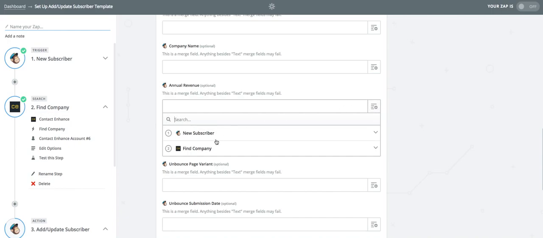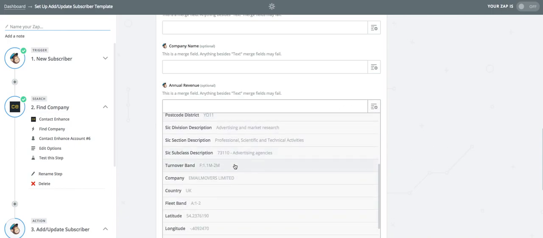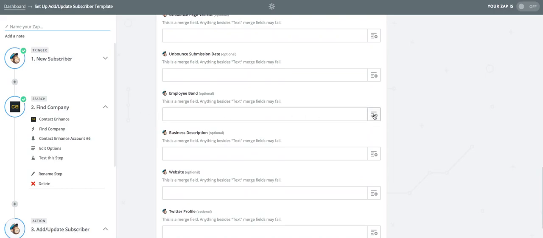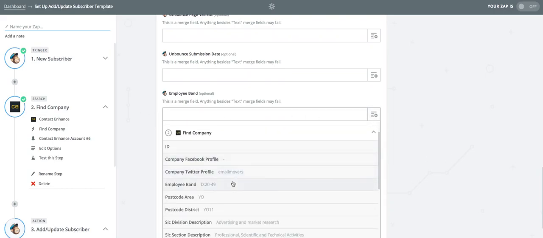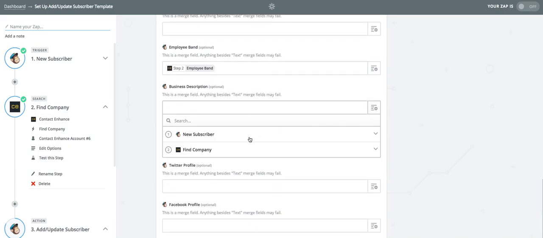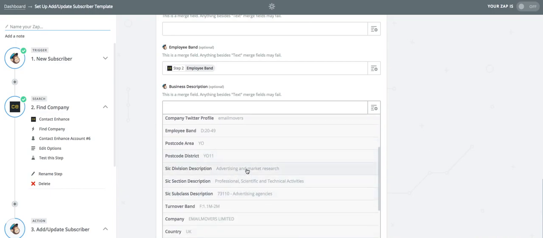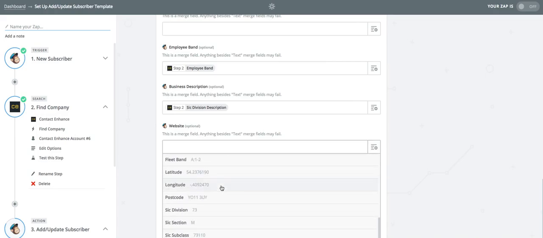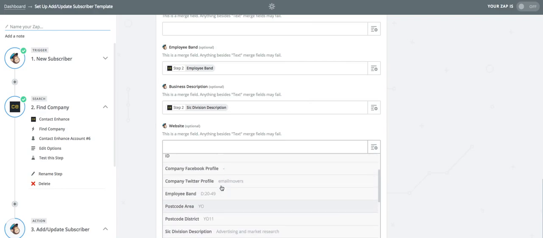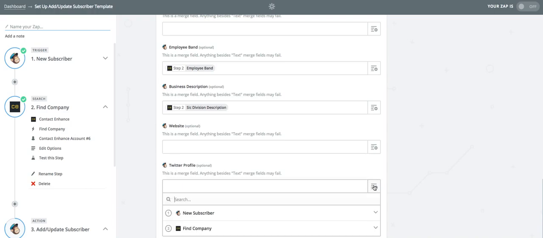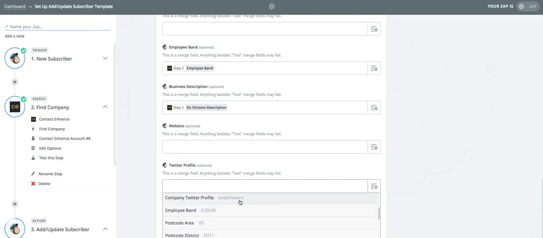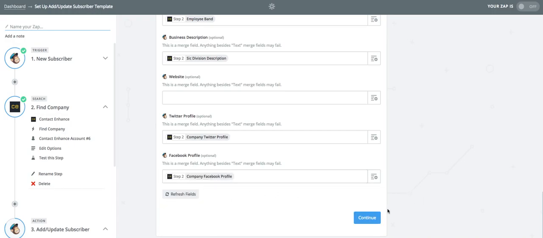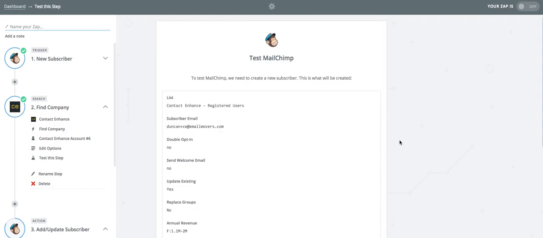However, the annual revenue I don't have, so I'm going to collect that information from Contact Enhance. The Unbounce ID, page variant, and submission date are with regards to the Unbounce page, so they're not relevant. The employee bandwidth is relevant, however, and I'm going to select that from there. The business description, that's also highly relevant, so I'm going to go down there and select that one. The website, that's pretty relevant because I may include that in an email that I'm sending to them. Let's see whether or not I've got that information available. I don't, that's okay. The Twitter profile, go down here and find out whether or not that exists. Yes, it does. And then finally the Facebook profile. So let's see if there's anything there. Yes, there is.